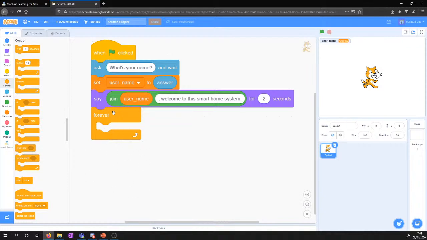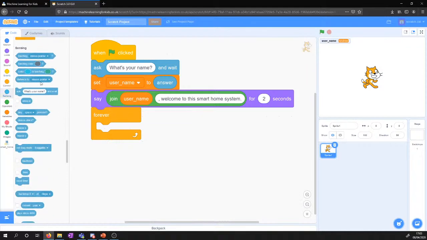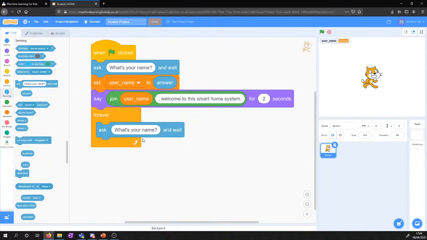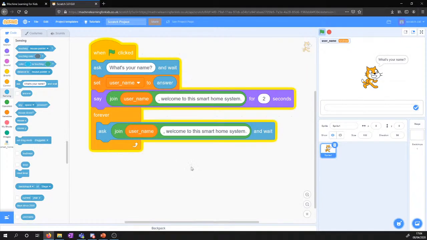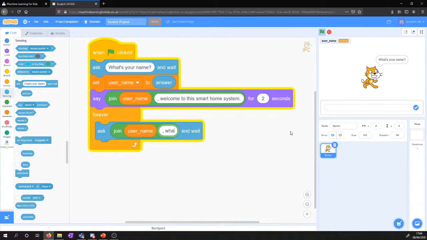So the first thing we want the computer to do is ask us a question. So we can go back to here and we can ask the question. And we could do something similar here. We could join this up again. So we could say, Andrew, what would you like me to do? So now forever, the computer is going to be asking us a question, what's the instruction you want me to do? And so far we do nothing with that answer.